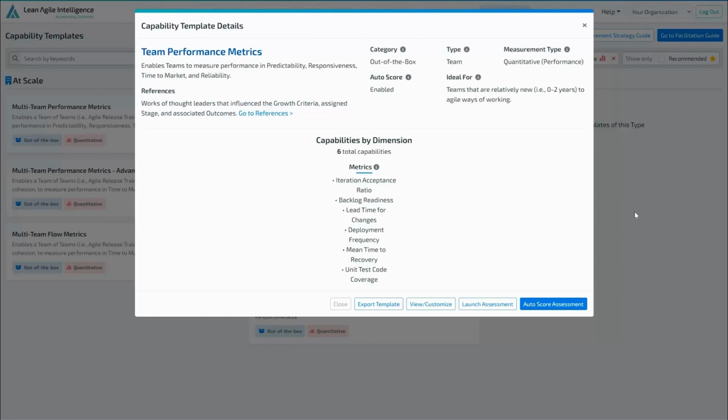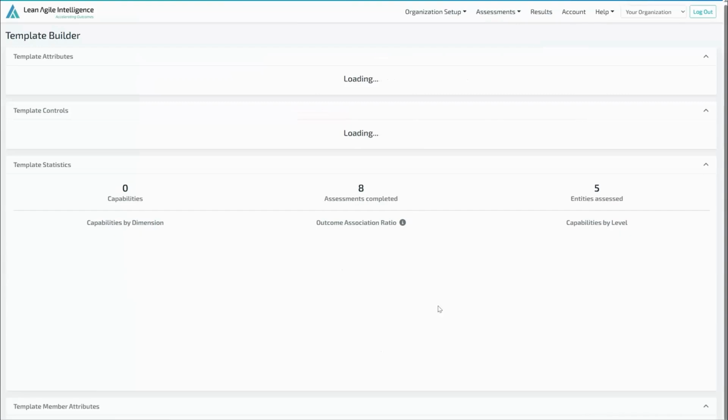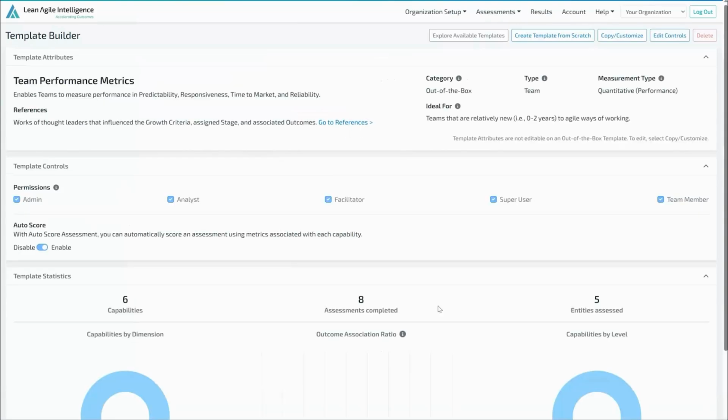Let's dive deeper into this quantitative capability template to give you the full picture. Later in the video, we'll also show you how to create a custom quantitative capability template and capabilities to support AutoScore. Let's navigate to the template builder by clicking View/Customize. Since this is an out-of-the-box template, you cannot edit the template. However, you can edit the template controls, such as permission and enabling and disabling AutoScore.